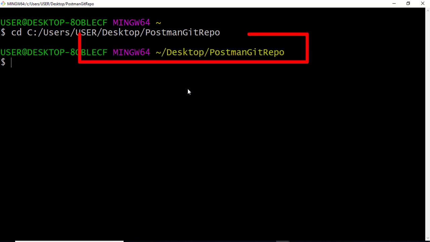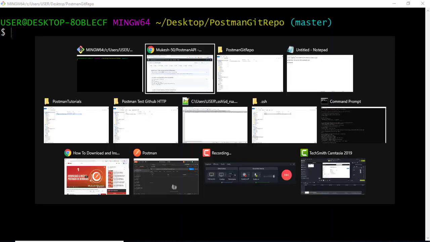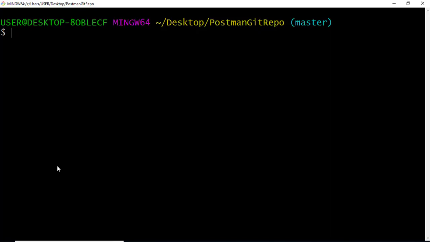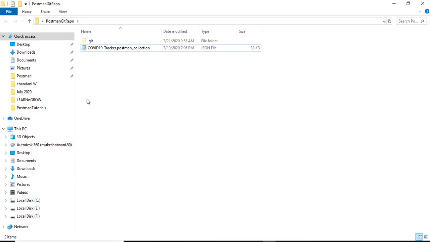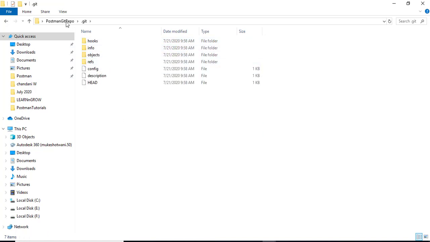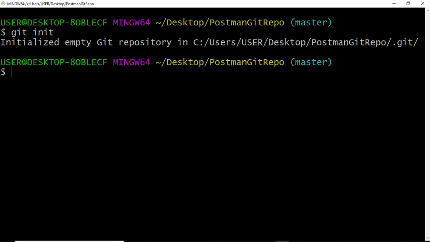Okay, so now you can see we are in the same directory. We are under Desktop, under this repository. The first thing you need to do, as usual, is initialize the git repository. The moment you say git init, you will see that git init is done and we got the .git files. These are the files already available in our directory.